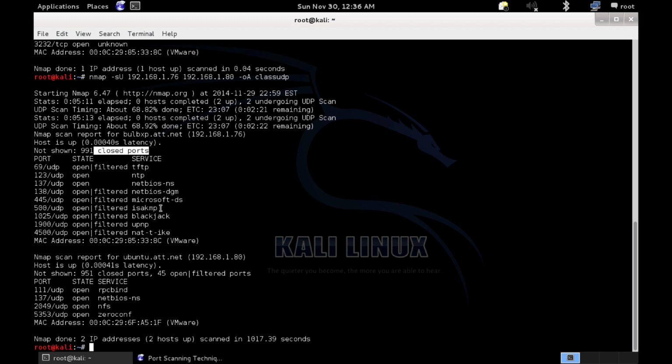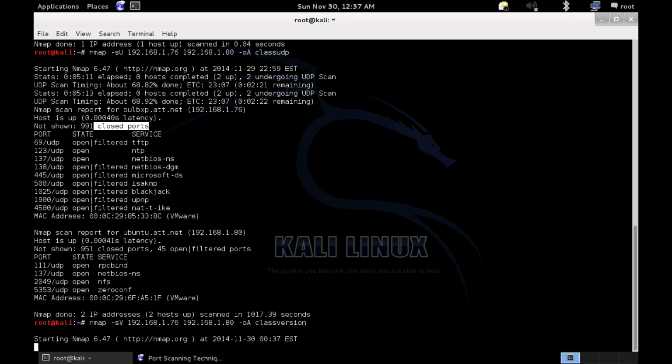So speaking of version scanning, we haven't actually done that yet. That's another nmap scan we can do. And that's going to be nmap -sV and our IP addresses, which of course yours may be different and likely are. And I'll again do my output in a classic version. And this is, again, TCP. We can do a -sU -sV and do some version scanning against UDP. Let's see what we can get out here.